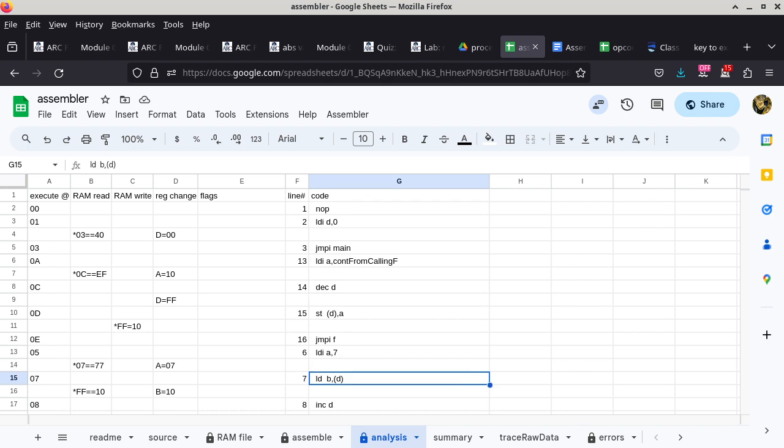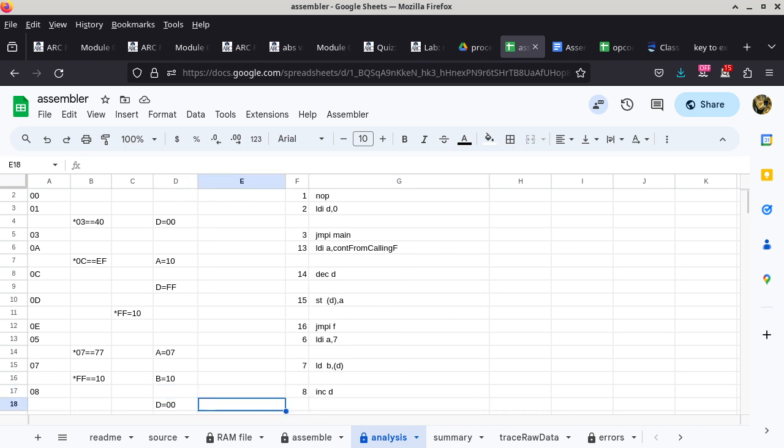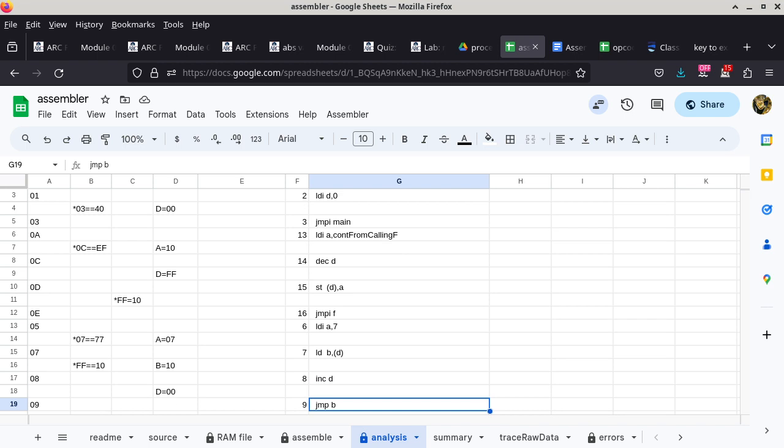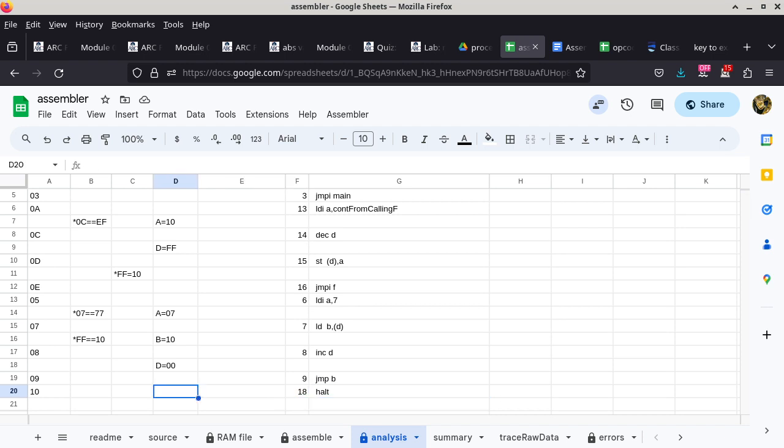So A gets a value of 7. And then we retrieve the return address from where the stack pointer is pointing to. The stack pointer is FF, so we go to location FF to retrieve the content at that location, and that turns out to be 10, and then we store that to register B, because we don't want to overwrite the return value that is already in register A. Then we increment the stack pointer from FF back to 00, and then we do a JMPB instruction to continue execution at location 10. And at location 10, we have a halt instruction, and there's nothing past this point because the halt instruction says, okay, this is it. We are done with this program.